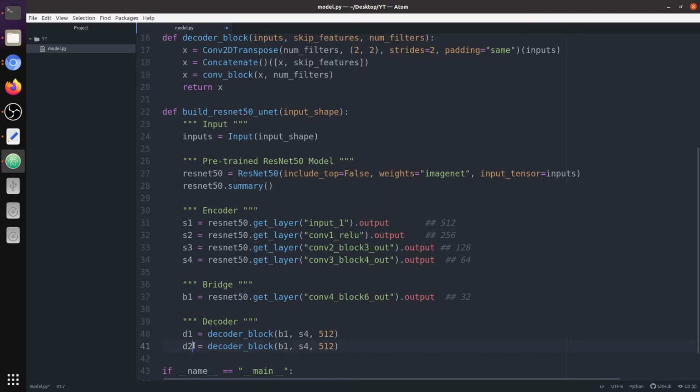Okay. Like this we're gonna have another decoder block, and we're gonna name it D2 out. So the input of the decoder block D2 would be D1, that is the output of the decoder block D1. Here we're gonna have S3, because now the output feature map is of size 64. Here 64 would become 128, and we have to concatenate it with S3, and it became 128. The number of filters we can change to 256.